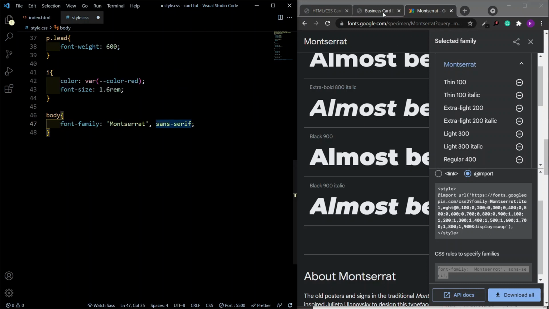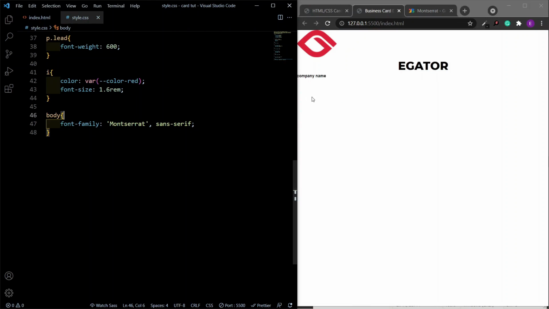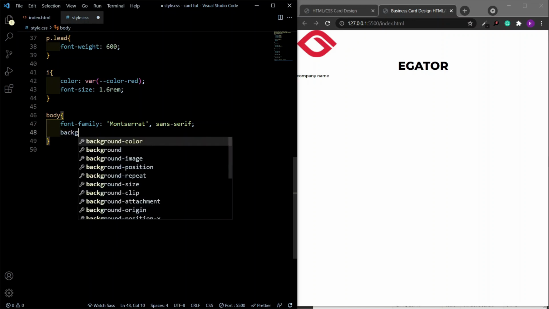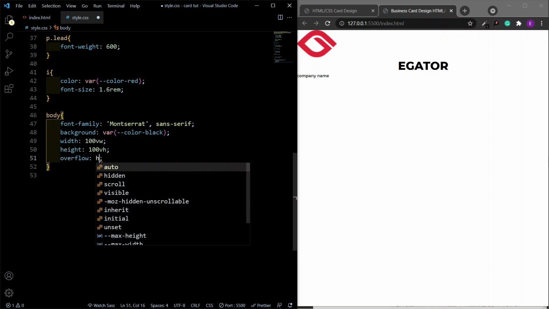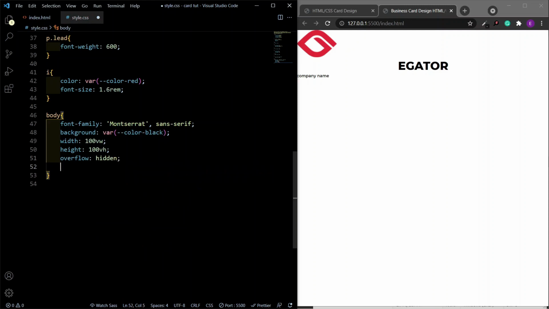Yeah, and now let's save and then watch our text change. Okay, now for the body, I'm going to have a black color. The body is going to have a black color, so we will say background black. The variable we set, the width is going to be 100 report width, the height is going to be 100 report height, and overflow, let's set overflow to hidden, for both the x and then the y axis.